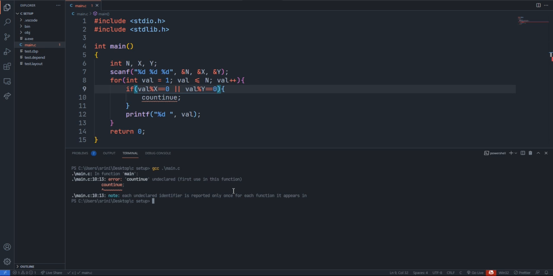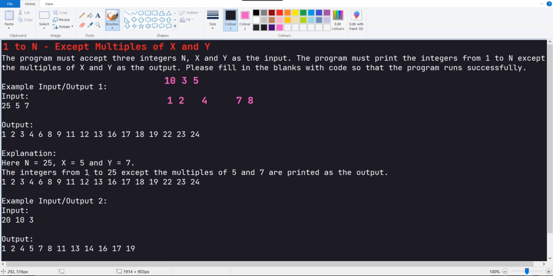gcc main.c, we got some error. Yeah, I typed the wrong spelling of continue. If you remove the extra letter, the flow works fine. gcc main.c, we didn't get any compile error. Now it's time to execute our program. As I have told, for the sake of simplicity, the n value is 10, the x value is 3, and the y value is 5. So we got 1, 2, 4, 7, 8, which was here: 1, 2, 4, 7, 8.